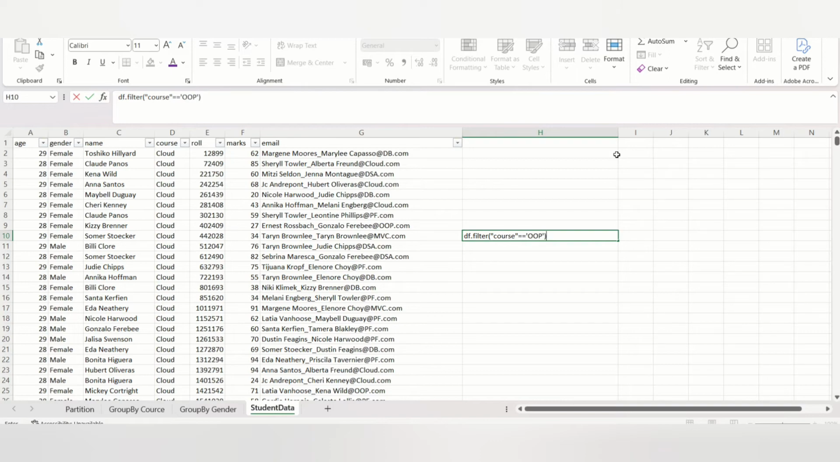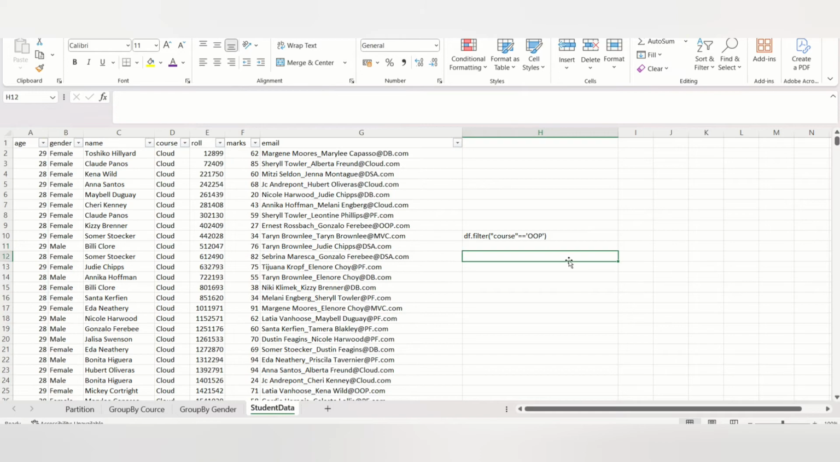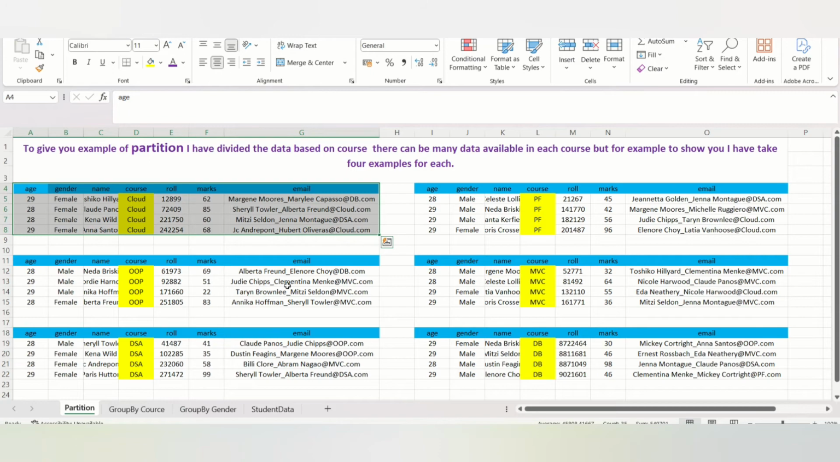So now this way I can do the filter. Now what will happen when I write the code and do df.show? My code will go only to the partition where the course name is OOP. This way you can see it doesn't have to check other partitions. It is narrowing down the search. It is only searching in the relevant chunk of data, that is, the relevant partition.